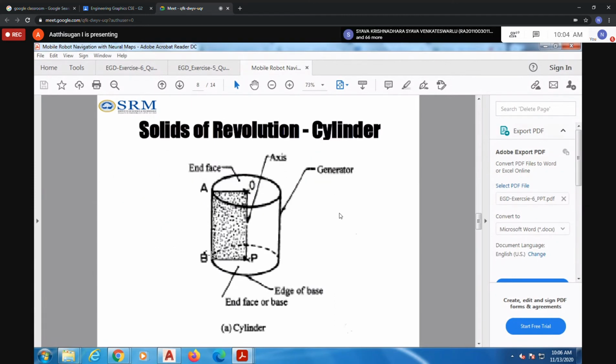I'm taking a rectangle shape. This is your axis, you can imagine the axis. Then I rotate this rectangle through the entire 360 degrees and you get the shape of a cylinder. We call this the generator, this is the axis, this is the end face. Similarly, the top and bottom have a circle shape.